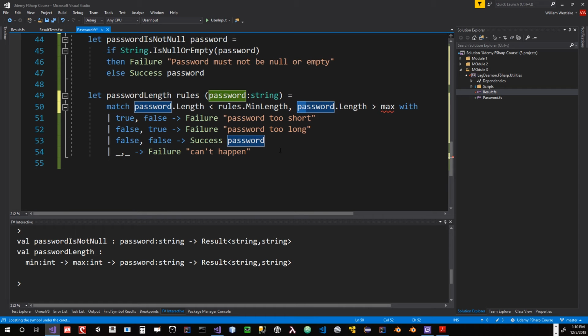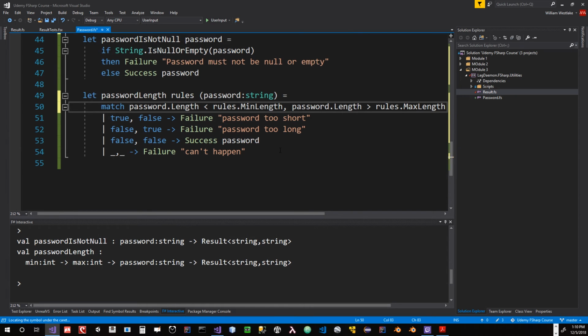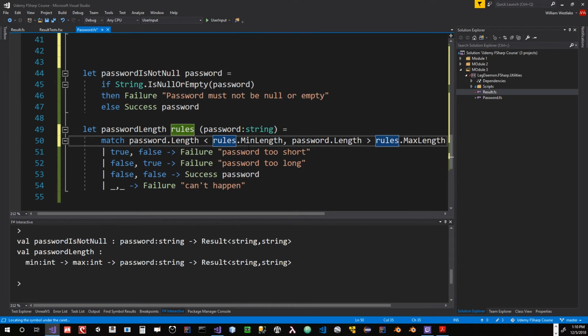And over here, rules.maxLength. Now you see it picked it up that time. When I was typing it in over here, I had to type it all out. It didn't show me a drop down that minLength was available because the internal system, through its type inference, didn't understand what rules was yet. It now knows that it's password rules because we're calling upon this minLength and maxLength.